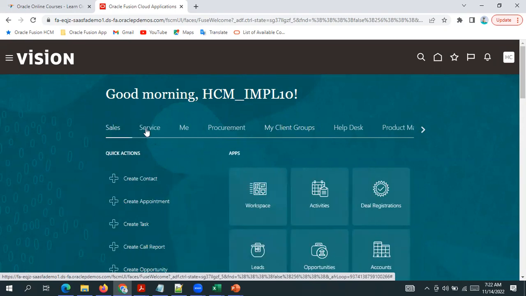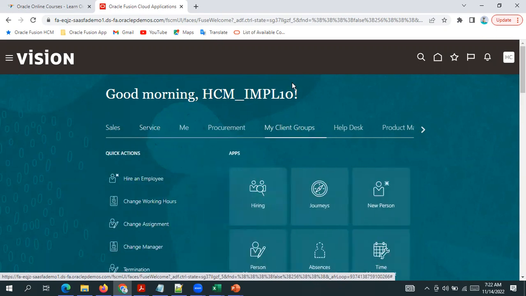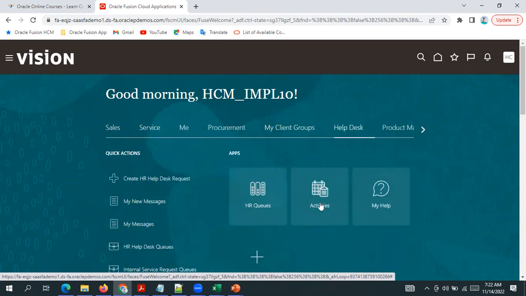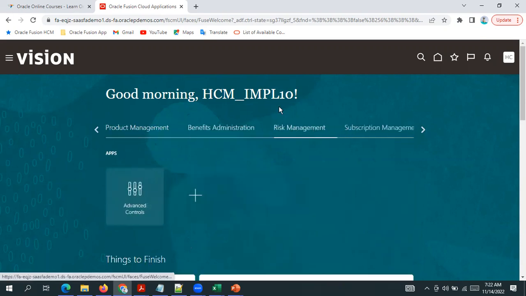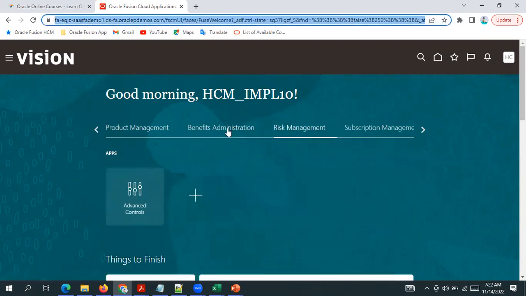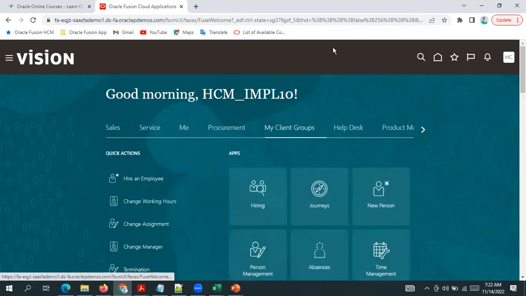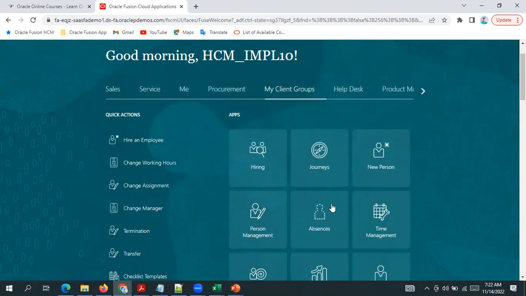Sales is one functional area. Service is one functional area. My client groups is one functional area. Help desk is one functional area. Whatever sections you are able to see, team, in the Fusion terminology or in the application terminology, we will call them functional areas in the system, team. Now, under each functional area, whatever options you are able to see, we will call them sub-functional areas in the system. So my client groups, let's say, is a functional area. Under that, hiring, journeys, new person, person management, these we will call sub-functional areas in the system, team.